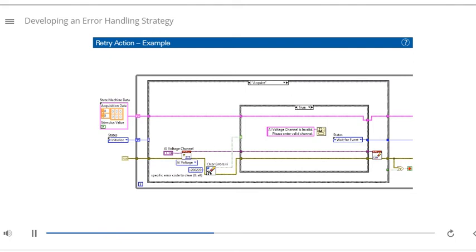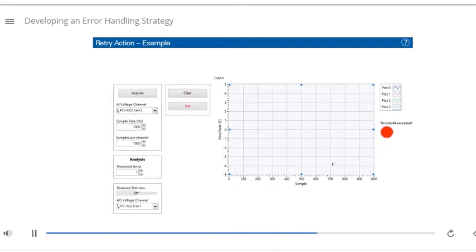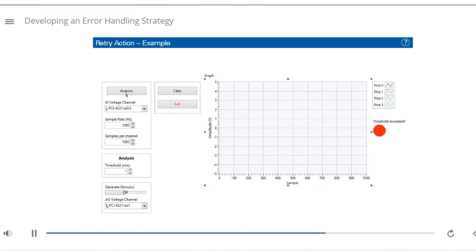If the Clear Errors VI does not see the error -200220, then the case structure will execute the DAQmx VIs to acquire data and transition the state machine to the analyze state. However, if the Clear Errors VI does see that error, then it will remove the error from the output wire, and the case structure will launch a dialog box asking the user to enter a valid channel and transition the state machine back to the wait for event state instead. Let's run the VI and see this in action.